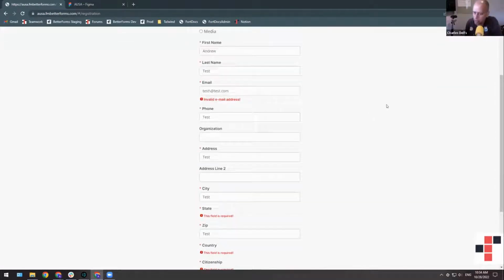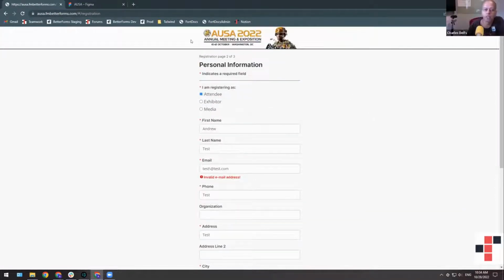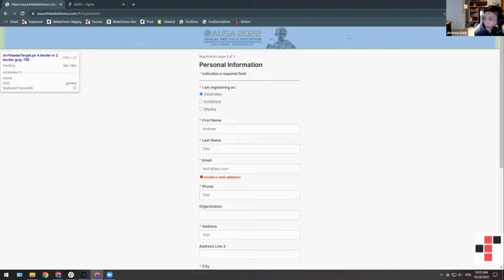Andrew, that header at the top, is that using a slot? That's a good question. Or is that just part of the page? I'm not exactly sure. Could I tell from HTML? Oh yeah, no, it's using HTML rather than the header.